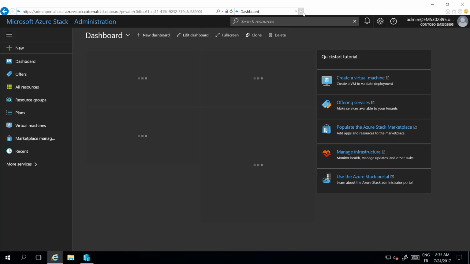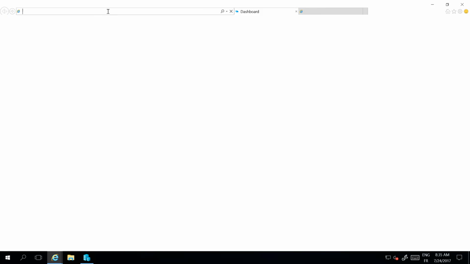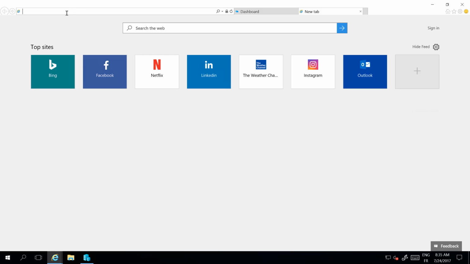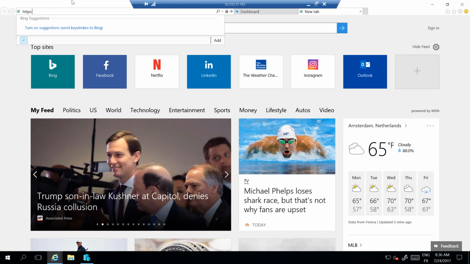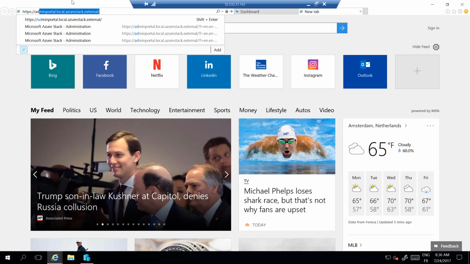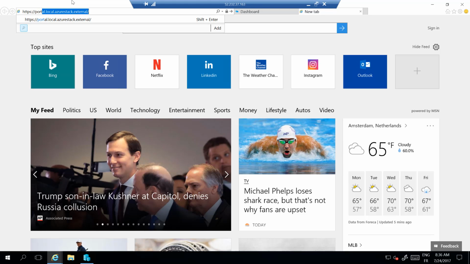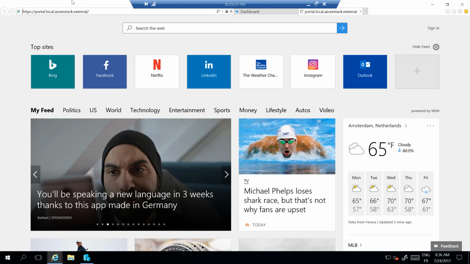And to log in to the user portal, it should be https://portal.local.azurestack.external.